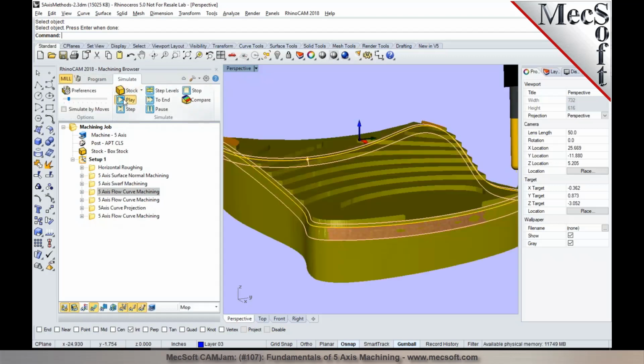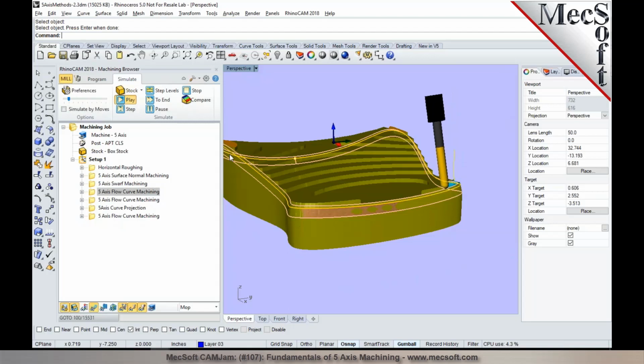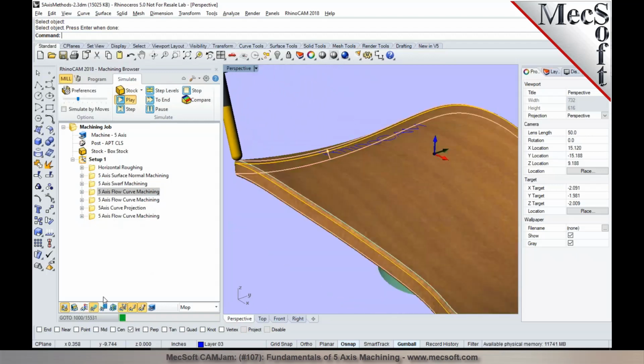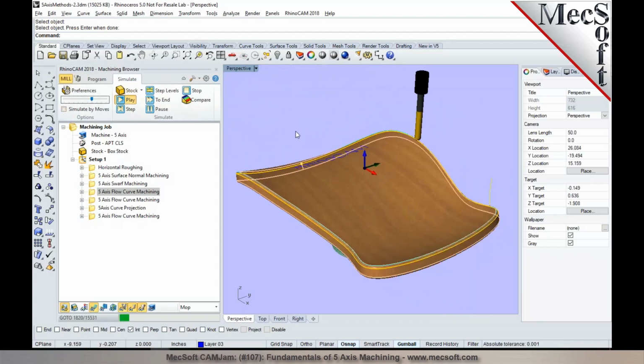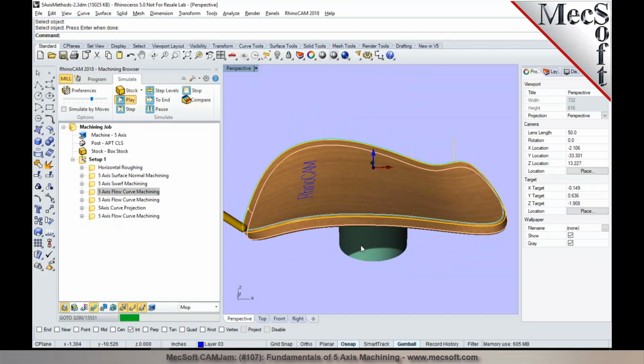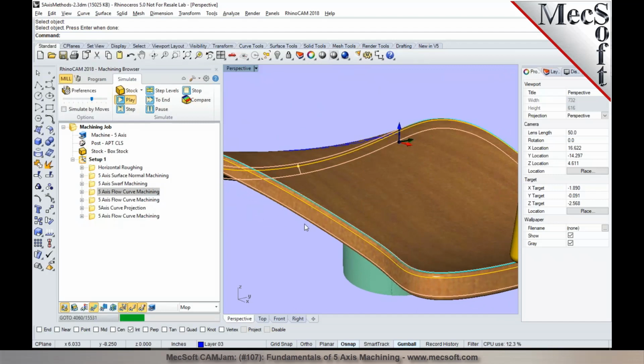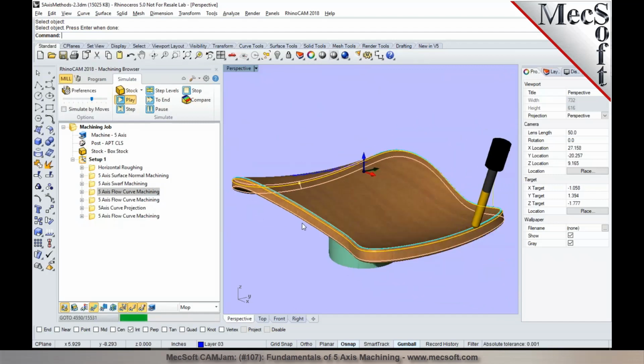So as you run a verification, you'll see that it's following along the curve pattern, and the normals are derived from the surface. So this is also known as flow curve machining. And this can also be used in a wide range of applications.